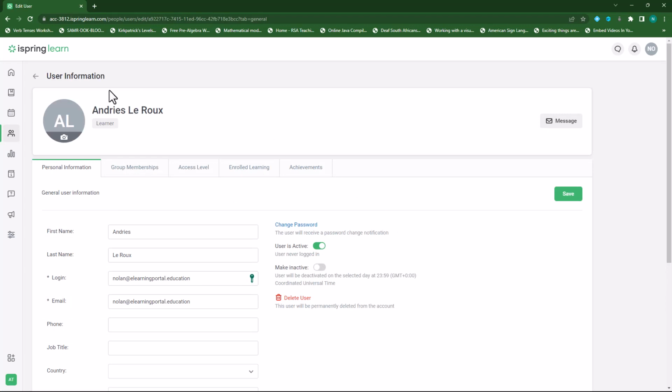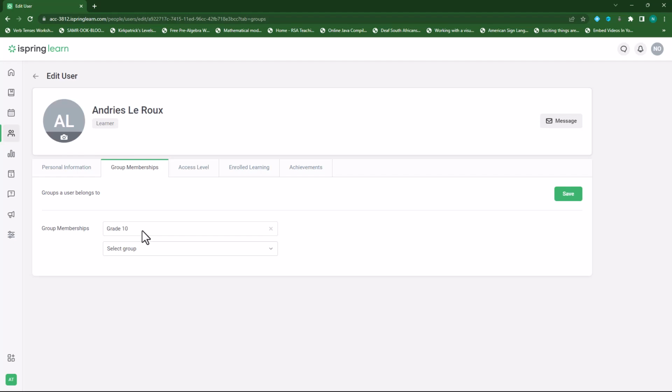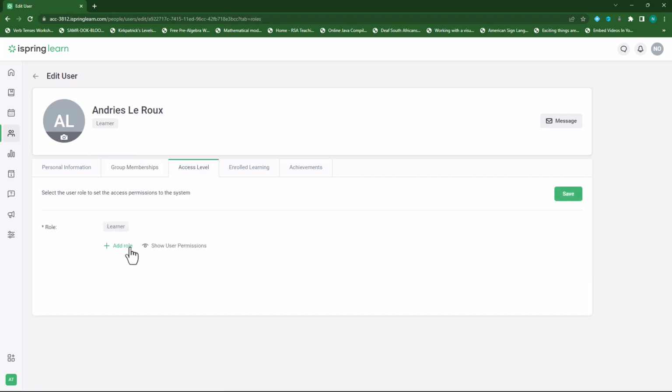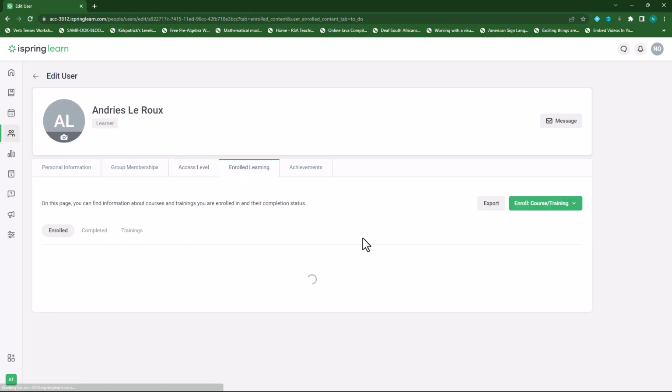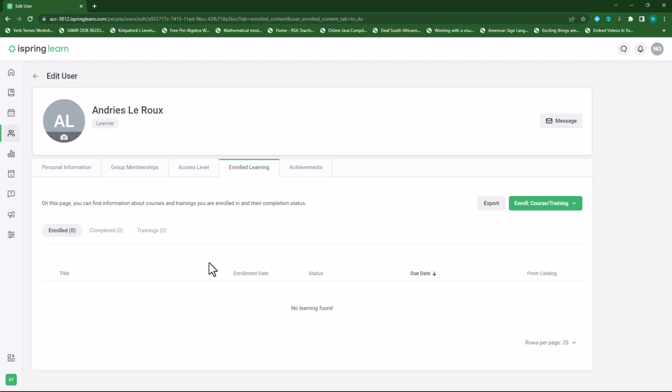In the user information window, you can specify group membership by selecting another group that this user will belong to. You can also control the access level of this user by specifying or adding a role to the specific user. You can also enroll this user in various courses by clicking on Enroll Course or Enroll in a Training.